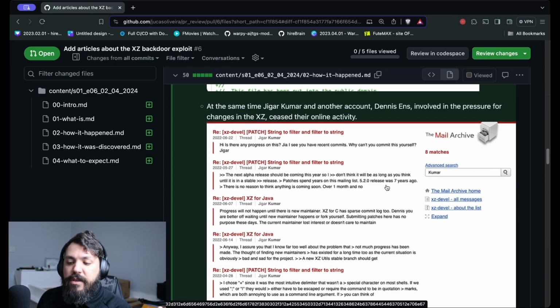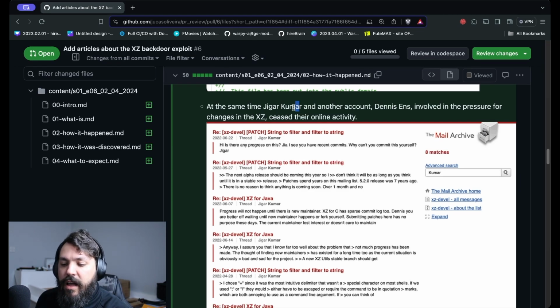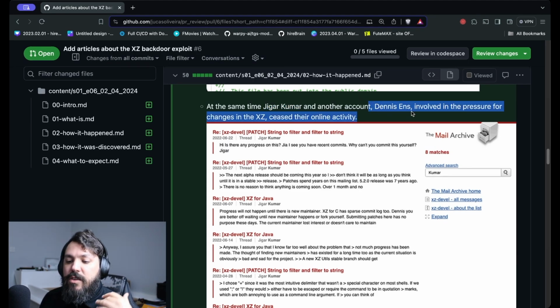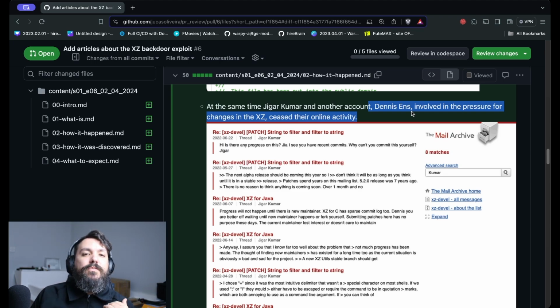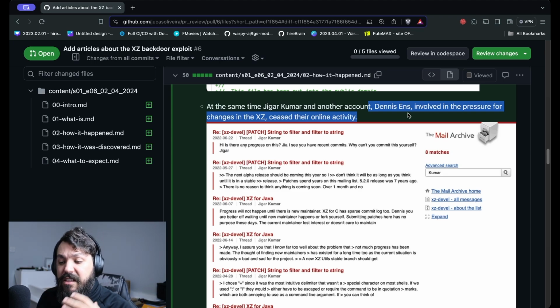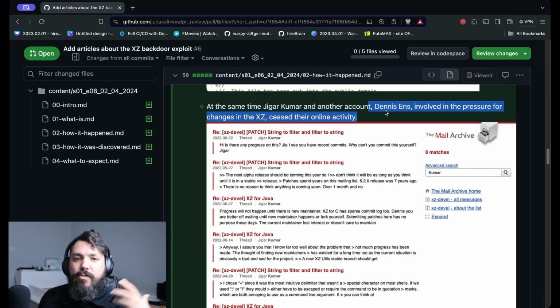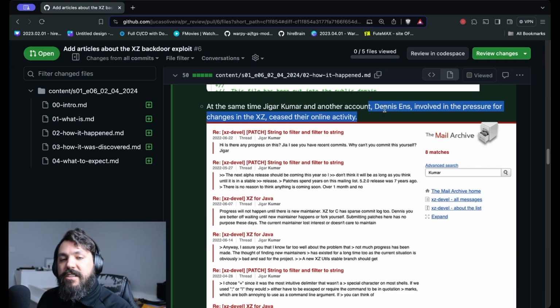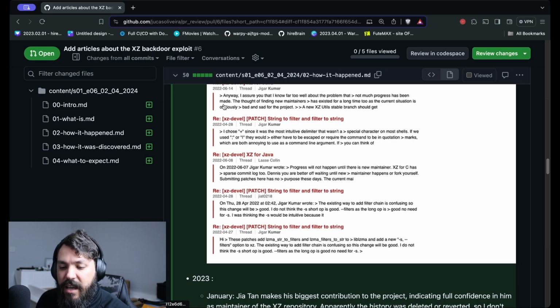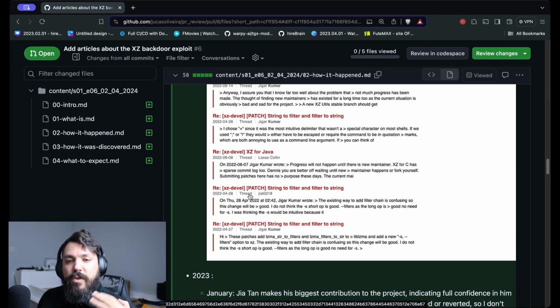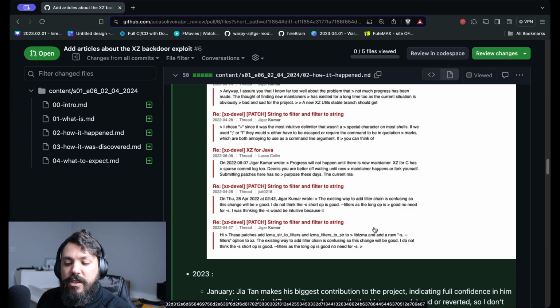At the same time, after Jia Tan was granted maintainer status, Jigar Kumar just disappeared. Another account called Dennis Ens was also involved in pushing for the changes that Jia Tan was creating, and also pushing for him to be added as a maintainer. It has vanished too. There was no more online activity from these accounts. You can see here that everything ceased to have any activity in 2022.